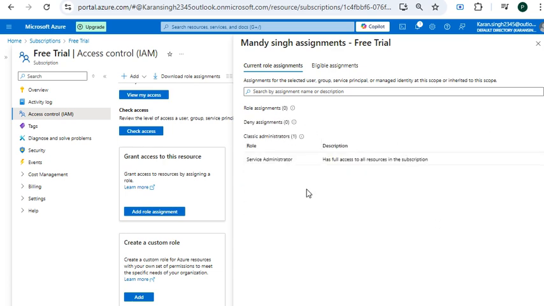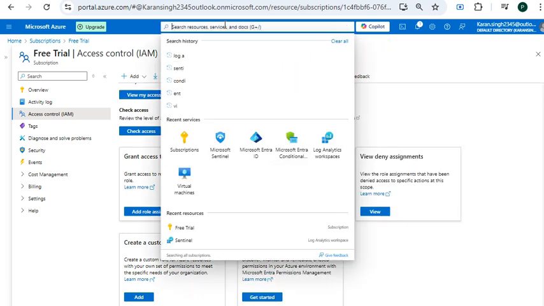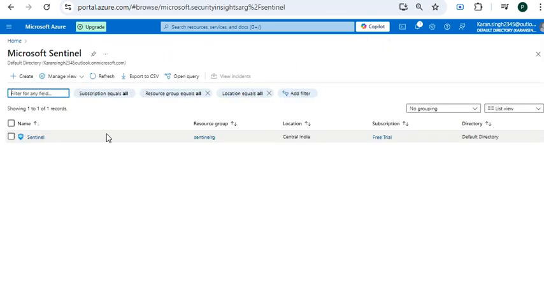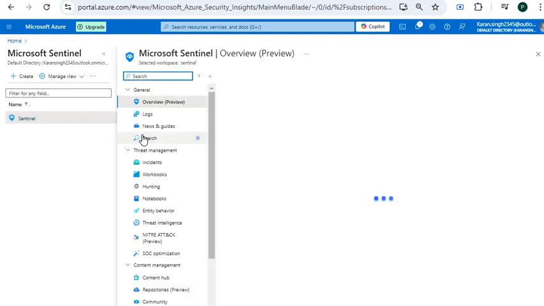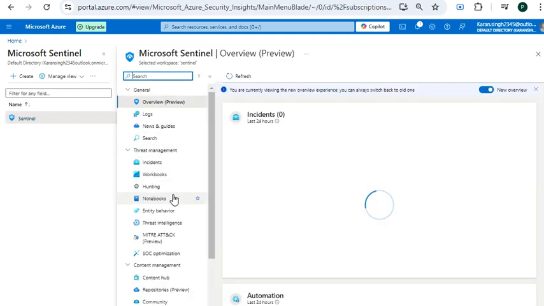So here, he has service administrator right now, so he has full access. It is telling that he has full access to all resources in the subscription. Now what requirement did we have? We needed service administrator, right? Go to that Sentinel. You understood now how you can check your own access, correct?